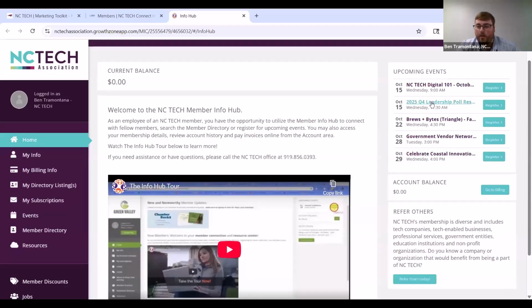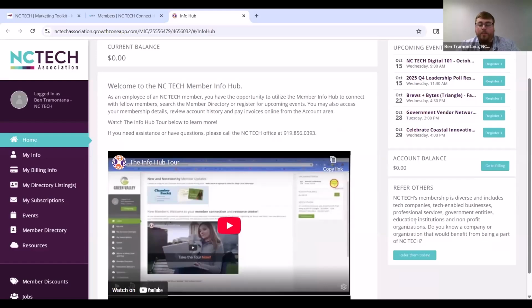Here you can see our upcoming events. We have a few on the right-hand side over here. If you were to have an account balance from an invoice, that would be showcased here as well. And we're always interested in referrals of great companies that might benefit from our membership. So if you have any of those, you can refer them through this portal over here.